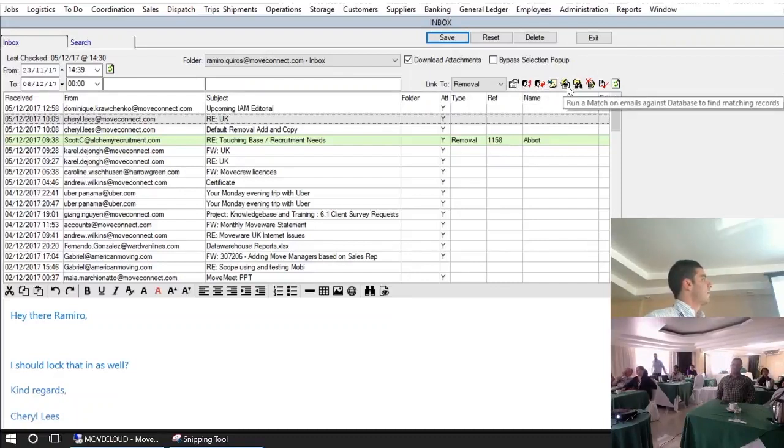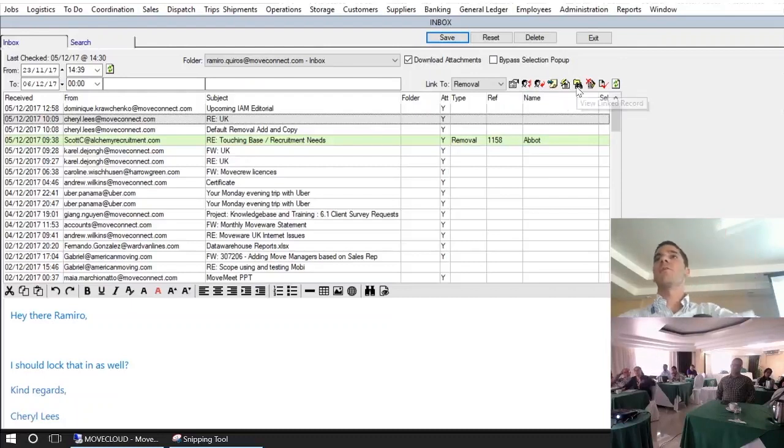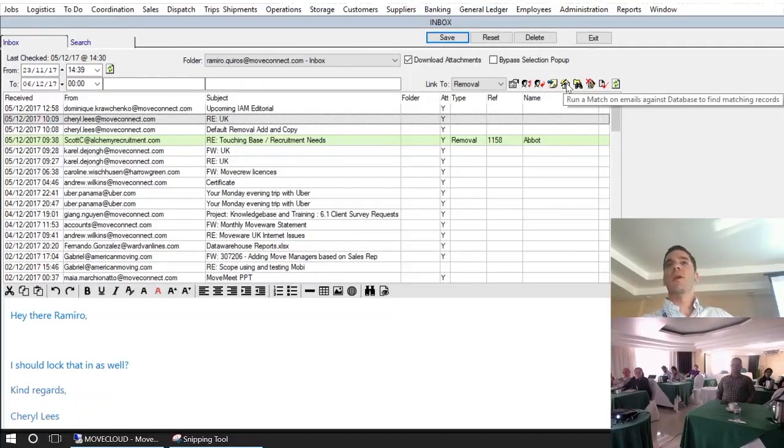The other thing is, if you haven't done this before, the first time you can turn that system parameter off so it doesn't try to match emails, to save time as it downloads. Once you have them, you can click on this icon and it will run the match then. So it's a second step, but it saves you a bit of processing time.